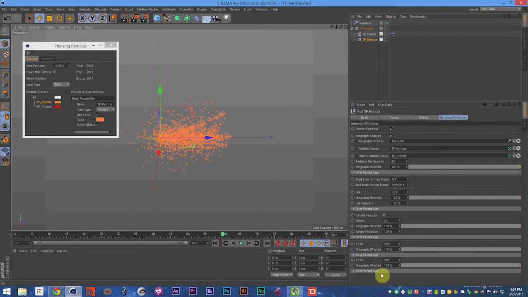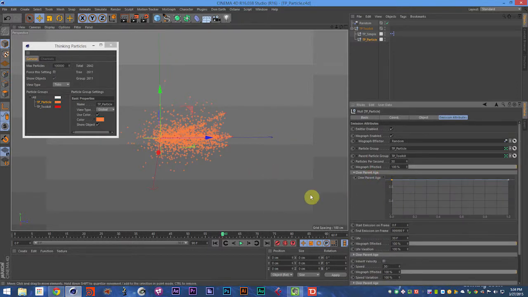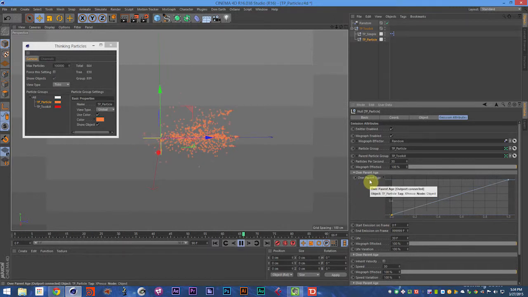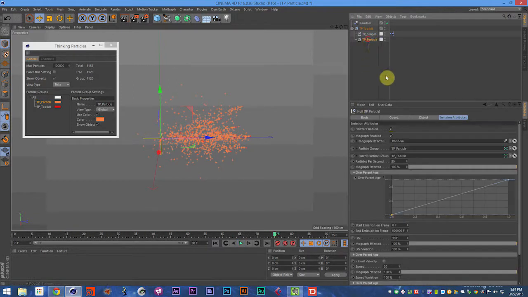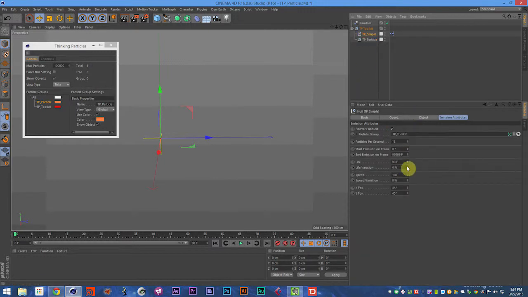Last we're going to talk about is overparent age. So the particles are going to emit 30 particles per second, but we're going to take this value right here, and we're going to basically, let's go ahead and look at these particles right here.